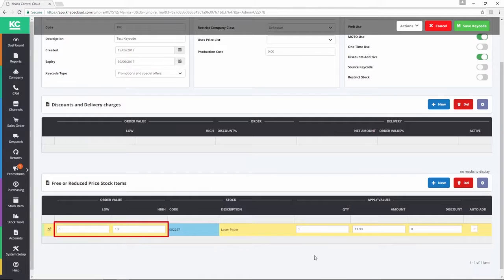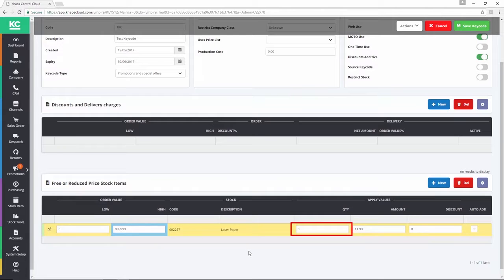We can then set a minimum or maximum order value that needs to be met in order for the offer to apply. In this case, we'll leave the low value at zero and set the high value to a figure that's likely to cover any sales likely to be made. In the quantity column, we set the quantity of the item that we want adding to the order when the offer is triggered. The amount column will be populated with the standard selling price of the item, but we can enter a different selling price, which is what the item will be sold for when the key code is applied.